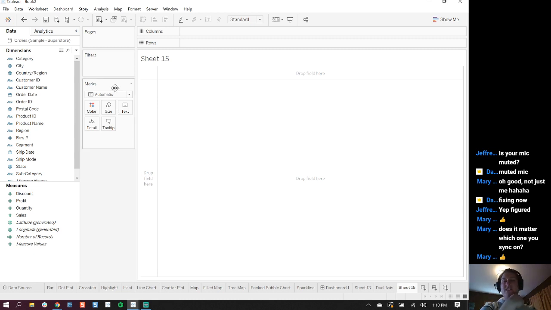So the first thing we need to do for a pie chart is change our mark type to be pie. This is the only visualization where it's essential that we change the mark type to begin with. This is because the pie mark type has a special option on the mark card that doesn't exist for other visualizations, which is an angle. And we need an angle to make a pie chart.